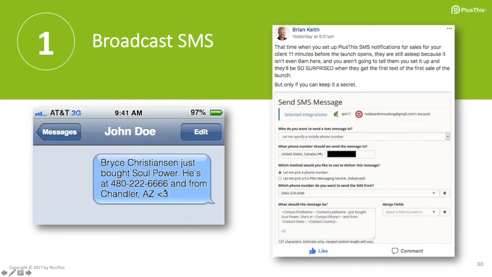So she'd get a text that would say, "Hey, Bryce Christensen just bought Soul Power." It has my number merged in and where I'm from, so that his client could go ahead and call and welcome those people after they signed up for it. Obviously, calls and that kind of stuff don't always make sense for every business, but for her business, it was really important to have a quick response and reaction to welcome these people who just joined her group as a Soul Power member. So that was a really cool little use case that he did using some broadcast stuff.